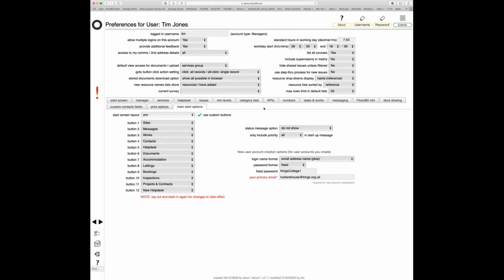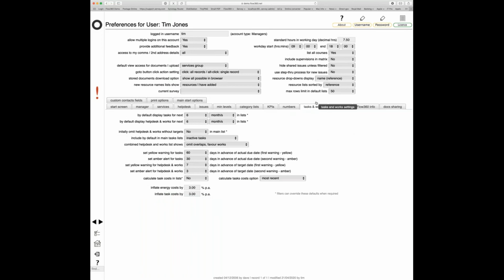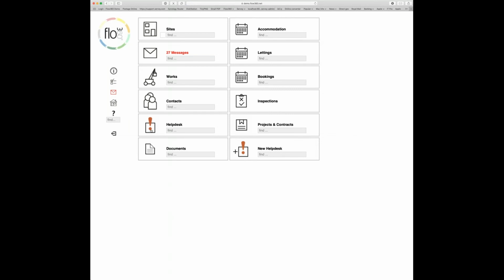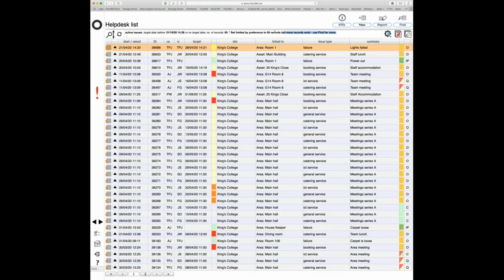by going through and saying, what do I want to see on my lists? And I've got a new option up here on my personal preferences. And each user can, of course, set this up separately themselves. And in this case, it's saying maximum rows limit in default lists. So I've set that to 50. So that means that when I go to my help desk list, it's going to tell me up the top here, set limited by preference to 50 records. It also tells me that there are more than 50 records that potentially could be shown in this list, and that I should use the find button if I want to see some of the others.